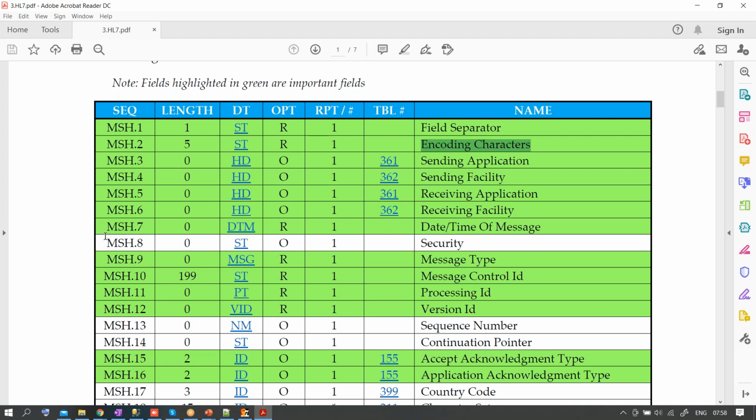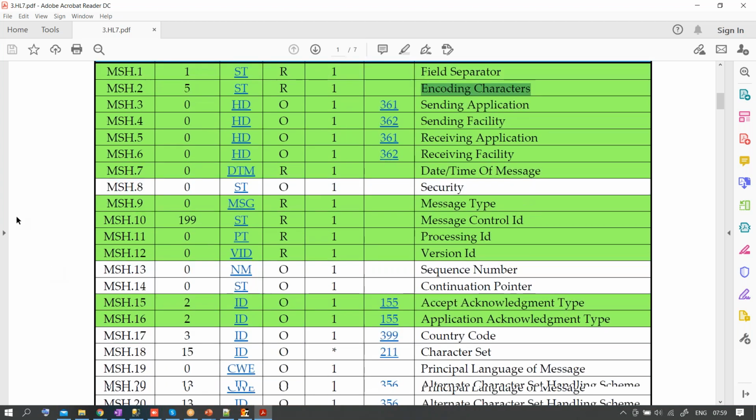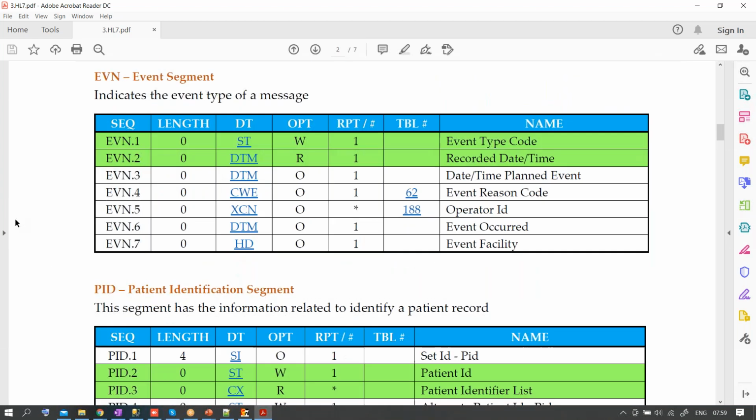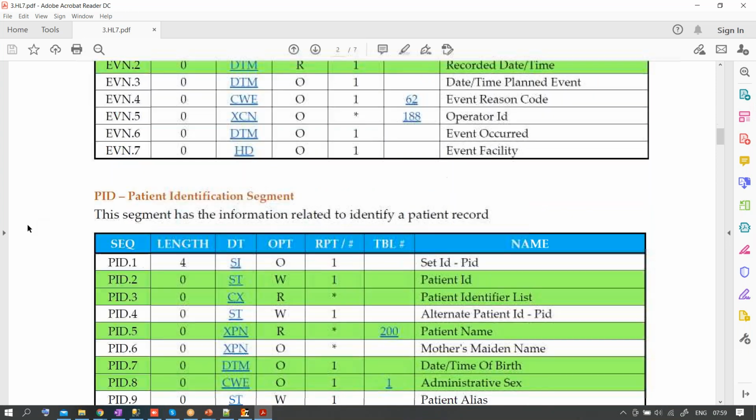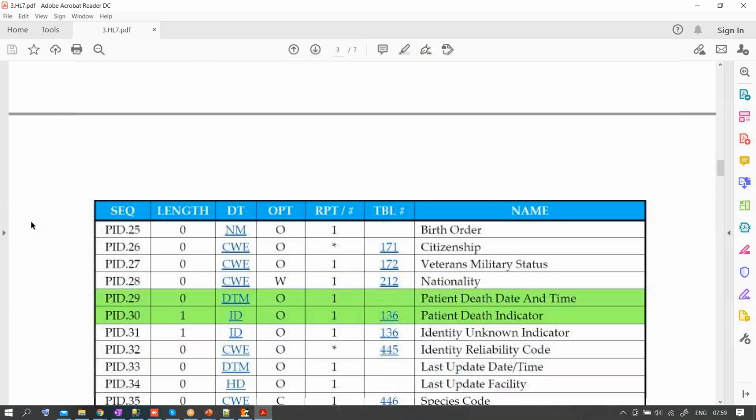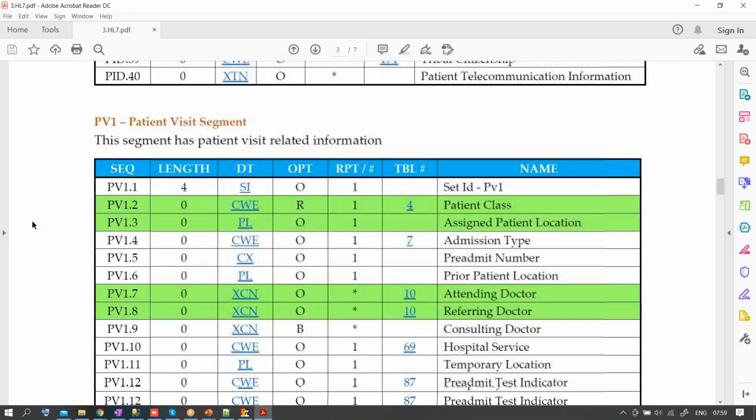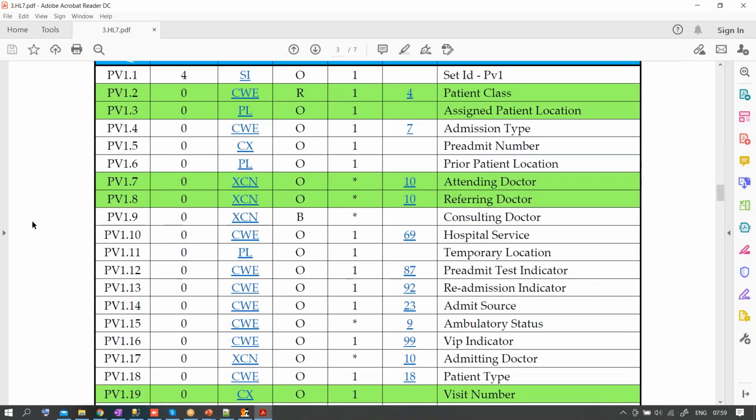All right, I'm not hearing anything, so we'll conclude today's session here. We'll catch up tomorrow morning and continue looking at this table, and we'll see what the other fields are, what these tables are and all. We will also take a deeper look at other segments one by one. We'll take a look at EVN, we'll take a look at PID, and we'll see what guarantor, patient visit, insurances and so on are.